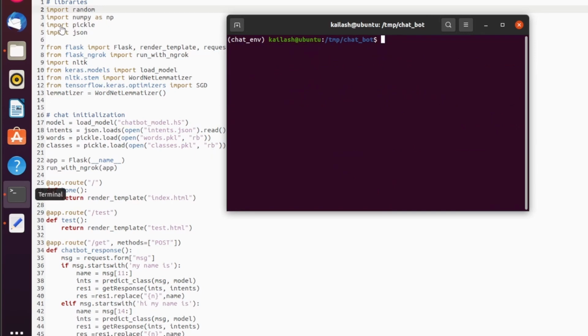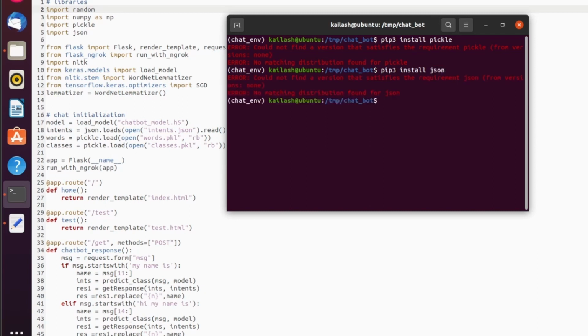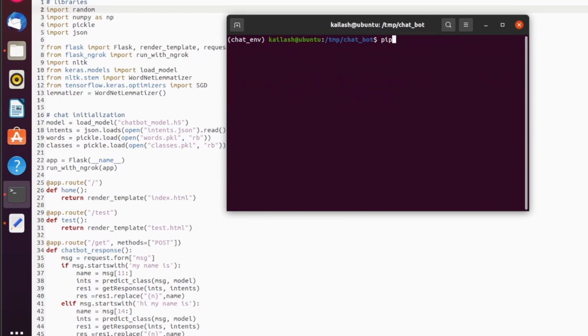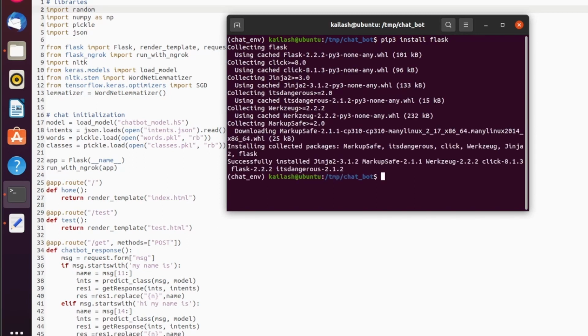So next thing is we need to install pickle. Pip3 install pickle. Okay, let's move to another one. Pip3 install JSON. Okay, let's move to another one. Pip3 install Flask. Okay, Flask is installed. Pip install NLTK.